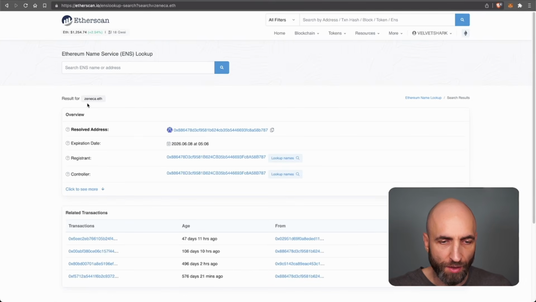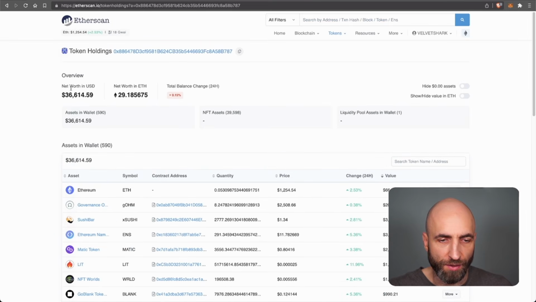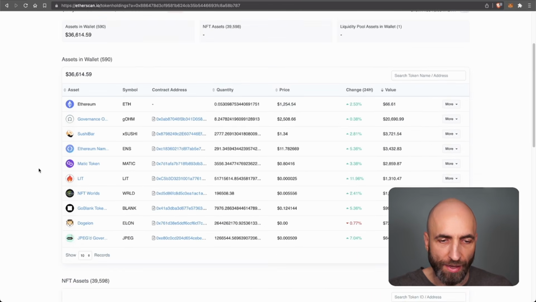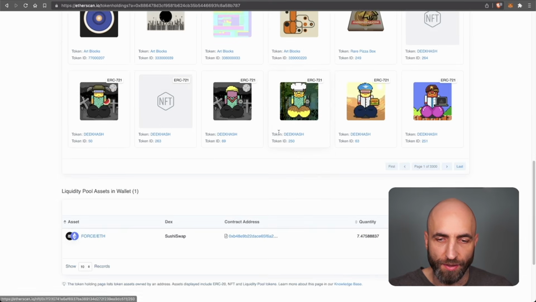Here are the details for zeneca.eth, and this is the address that it resolves to, and you can see all the details about that specific wallet. Net worth 36,000, about 29 ETH, and it probably has a bunch of NFTs. Yeah, it does. More than 39,000 NFTs as well, which you also can search here.